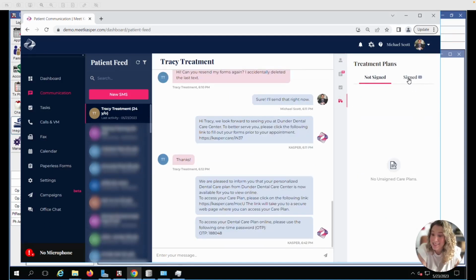And now you can send treatment plans to patients securely and they can sign it, and you can do it all digitally and paperless.